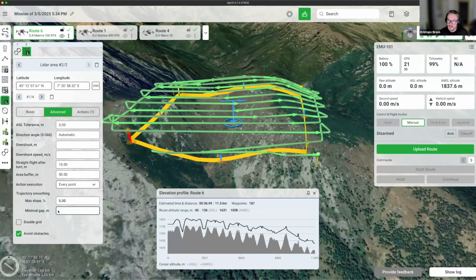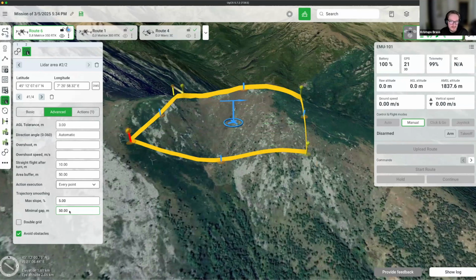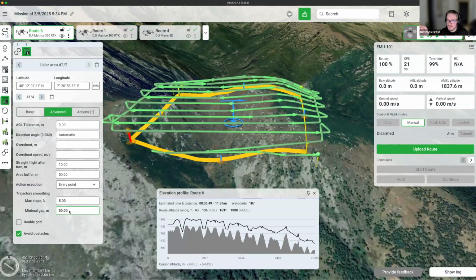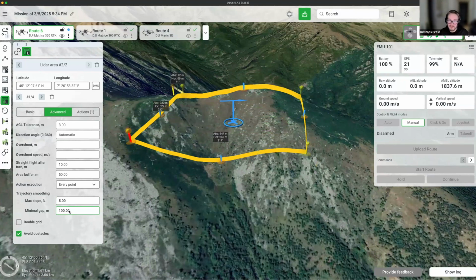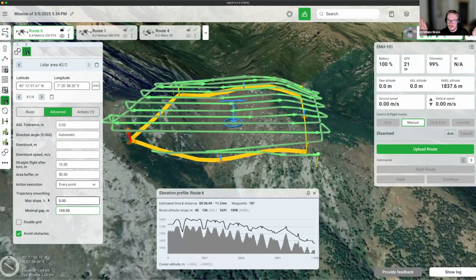And similarly, there's also the minimal gap that's here. With the minimal gap, you can also adjust it. For example, let's set this to 50. With this, you can define some gaps that the drone should skip over as it is flying. So you can do 50 or 100 meters, and then based on that, you can change the length of gaps that the drone should skip over. But yeah, that's essentially about the trajectory smoothing. Again, it's mainly intended towards LiDAR and magnetometer users, especially if you're flying over mountainous terrain, just to give you that bit more control over the flight trajectory.